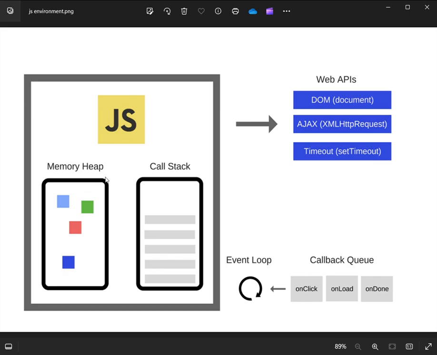JavaScript is a single-threaded programming language, which means it has a single call stack. Therefore, it can do one thing at a time. The call stack is a data structure which records where in the program we are. If we step into a function, we put it on the top of the stack. If we return from a function, we pop off the top of the stack. That's what the stack can do. So it's a LIFO operation.